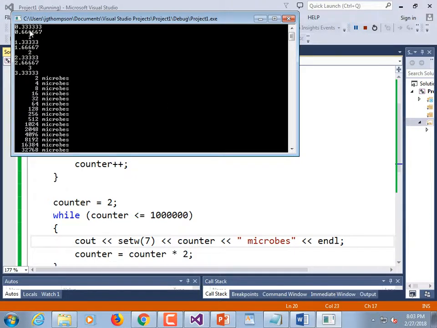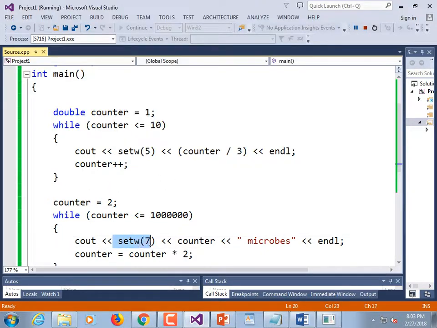Now back to this stuff. We want to find out how to limit it to 2 decimal places. I don't need to know 0.3333 out to that many decimal places. I just need 2 decimal places. I'm going to modify this code up here to use a different I/O manipulator. SetW is an I/O manipulator.